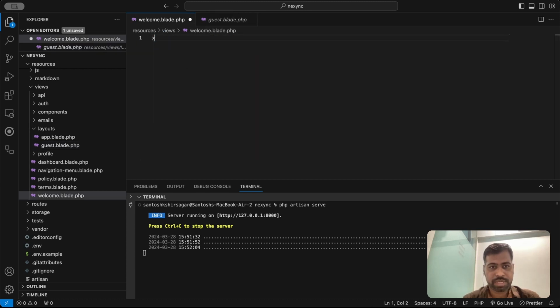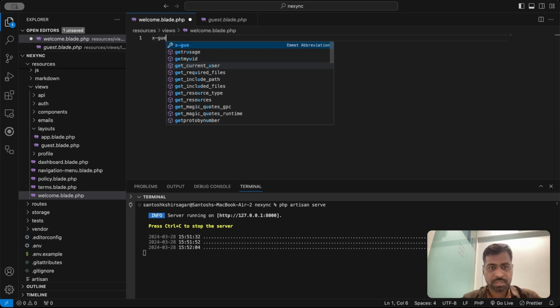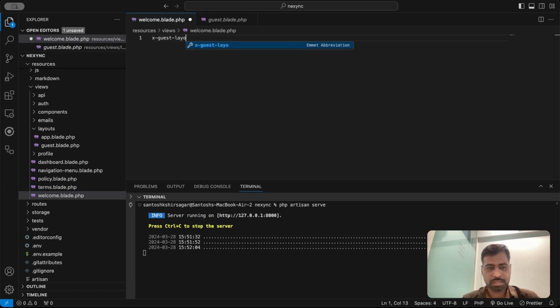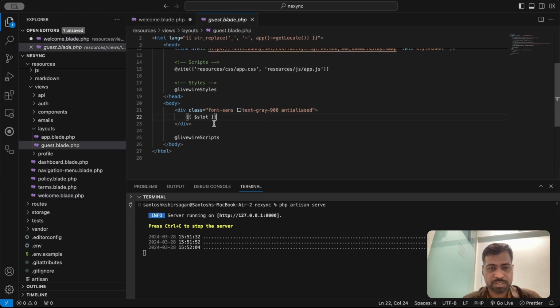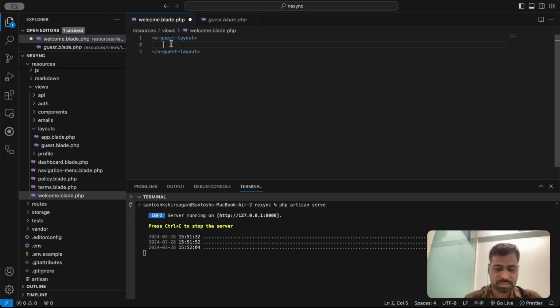I will use x-guest-layout like this, and we close it with a slash. Whatever we add inside this will be added into that layout, and the doctype HTML and all these things will be added. So I will again type hello and save this.